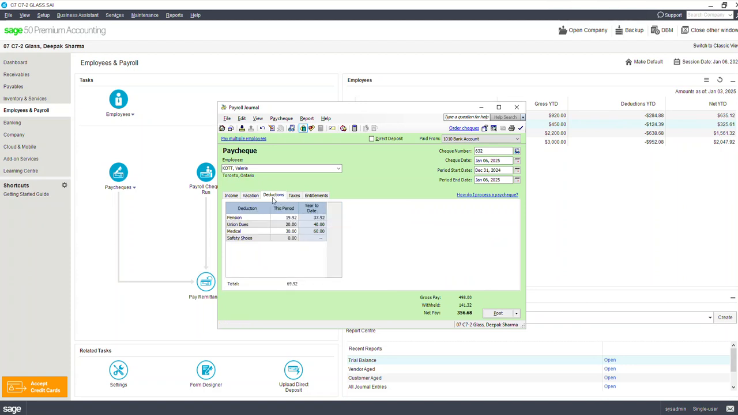We're going to zero that out. So deductions automatically pop up. The union dues are going to be zeroed, the medicals are going to be zeroed as well. Now the pension is not changing, because the pension is based on the pay, and it's a percentage of whatever the earnings are. So this is automatically calculated based on the percentage that we set up in the employee profile, so that cannot be changed. Now the union is zero, medical dues zero, and there were no safety issues for this employee.